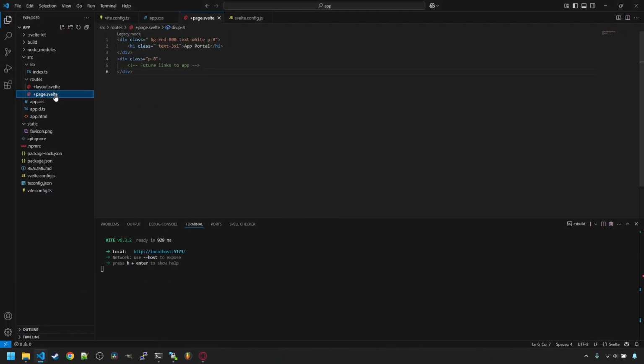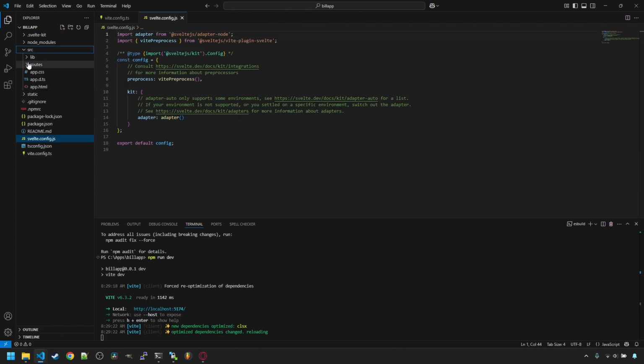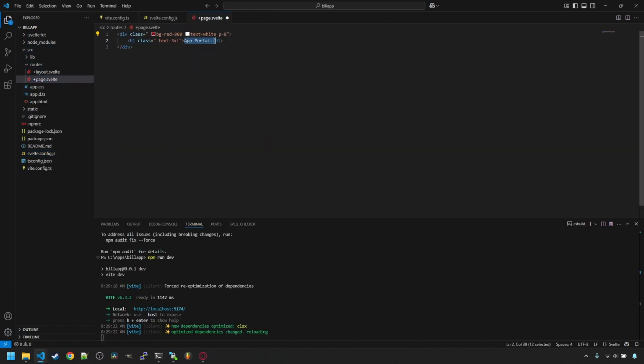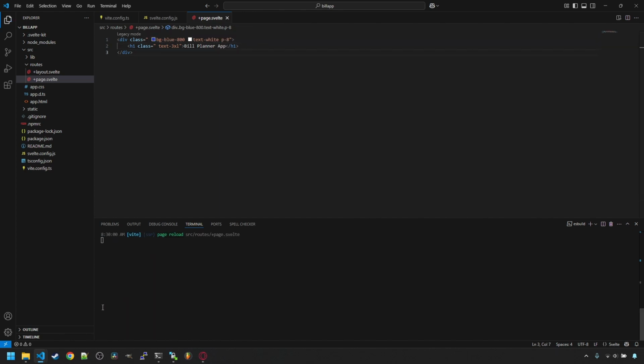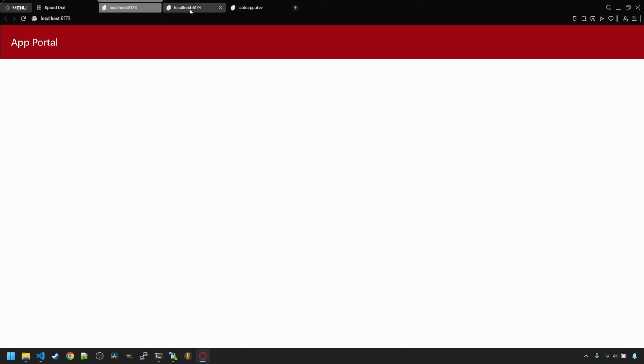Let's do the same style header for the bill app. We can easily copy and paste that, then change the color and the wording. And here's the 2 apps now running on different ports.